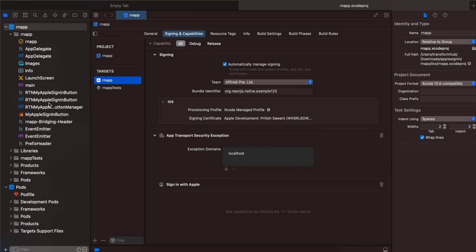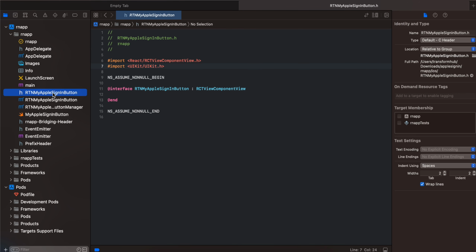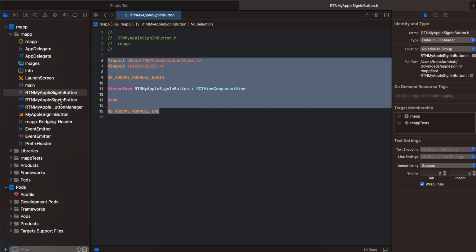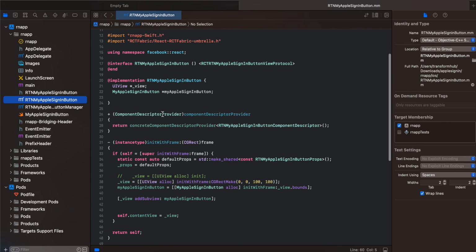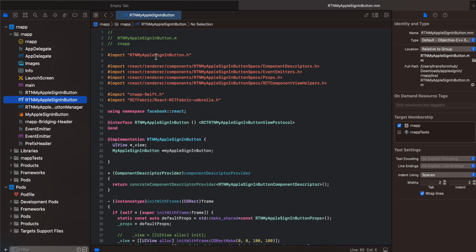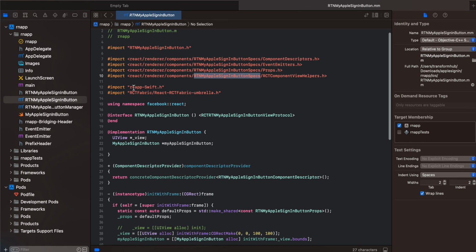Next, as usual, we will have to create this header file. Again, I have copy pasted this from the docs, only this name has been changed, everything else remains the same. Next I have created an Objective-C++ file. Just create an Objective-C file and make sure the extension is .mm. Again, this has been copied from the docs, only this header name is changed, this name has been changed, this has been changed, and this has been changed. And here this should be your bridging header name.